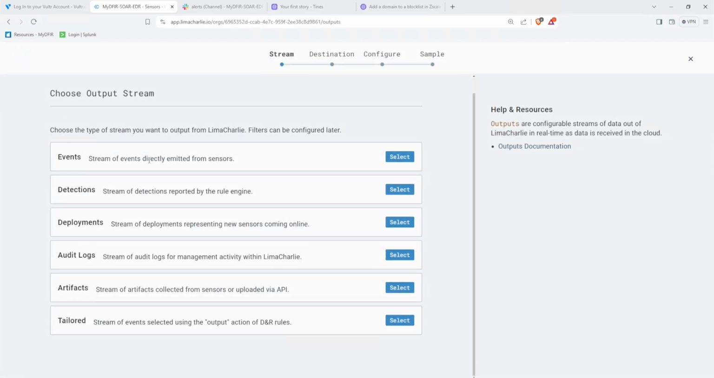And we got a couple of options here. We have the events, detections, deployments, audit logs, artifacts, and tailored. What we're interested in the most is detections. So this is a stream of detections reported by the rule engine. That's what we want, so I'll click on select.